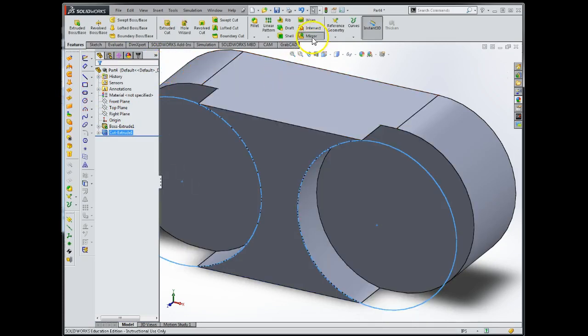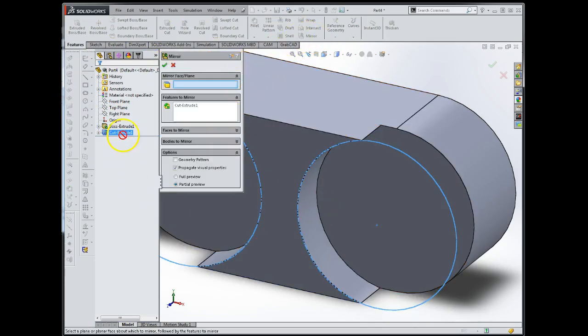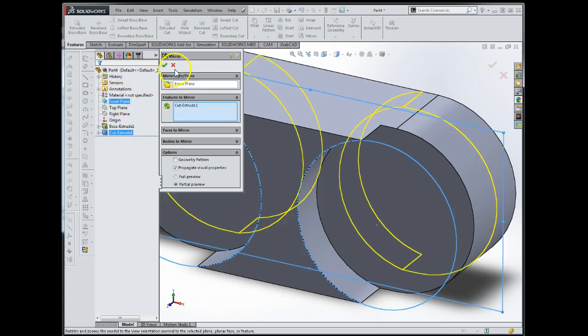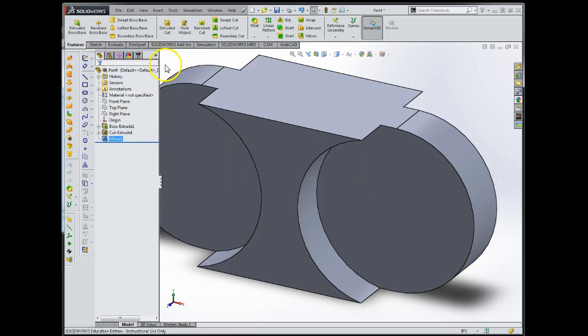Take advantage of our mirror command. Our feature is already selected here. Now we got to tell it what plane we're going to mirror about, and we're going to select the front plane again. Hit OK. Going to add a few more holes, so we're going to select the sketch tool again.